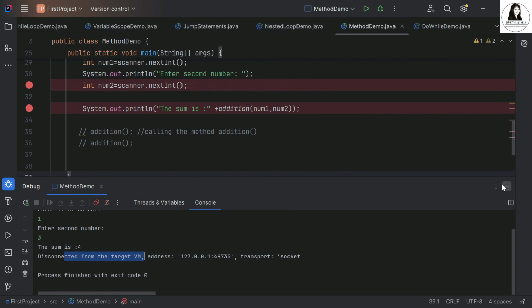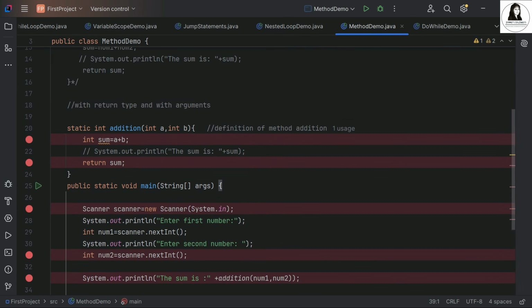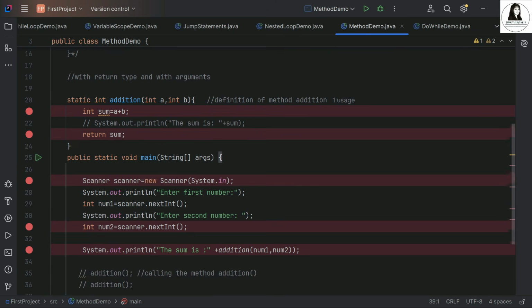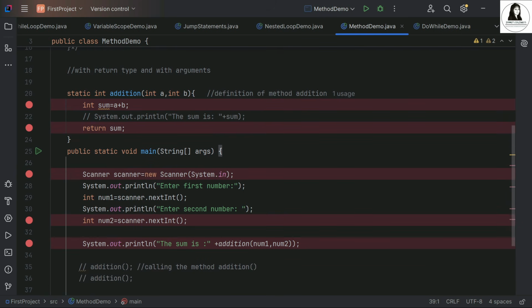So I hope now you know the working of using methods, how the control is going to pass when you call them, where the control will go, and then after the return statement, where the control will go back.